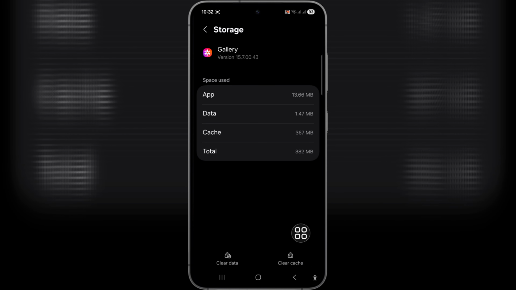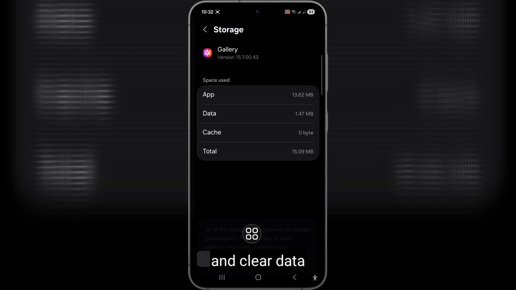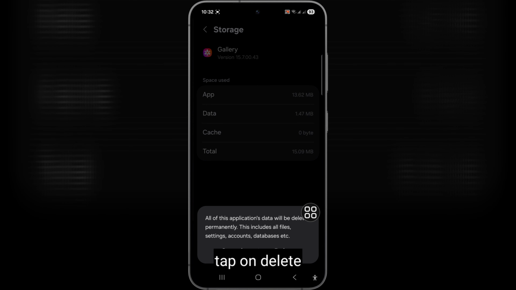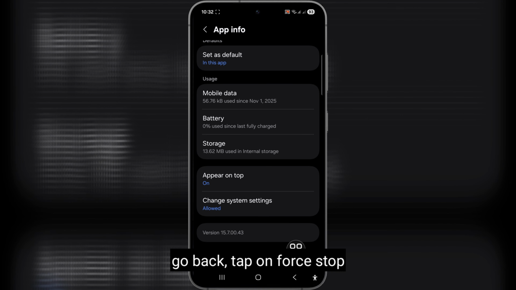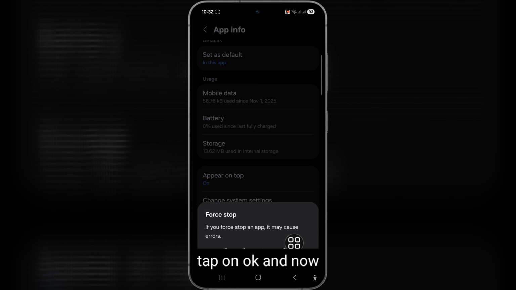Tap on clear cache and clear data. Tap on delete. Go back. Tap on force stop. Tap on OK.